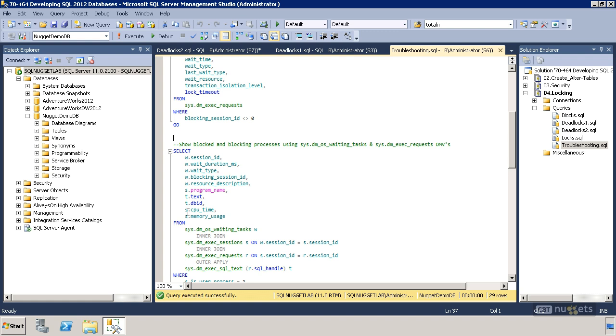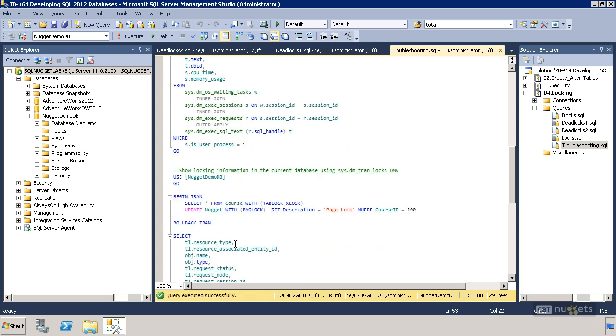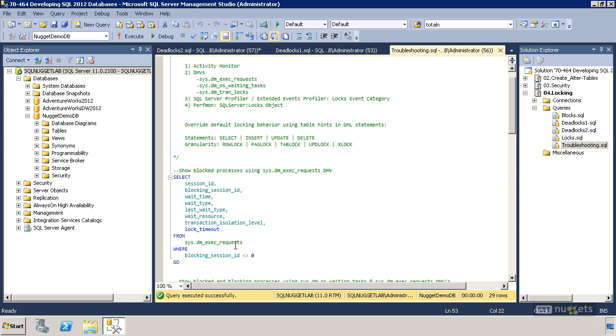Here's another one that combines OS waiting tasks, exec sessions, exec requests. And this is also a nice one if you want to extract the SQL. You can do the text out of it. That'll actually give you the last statement that was run so you can see what SQL statement is causing the problem.